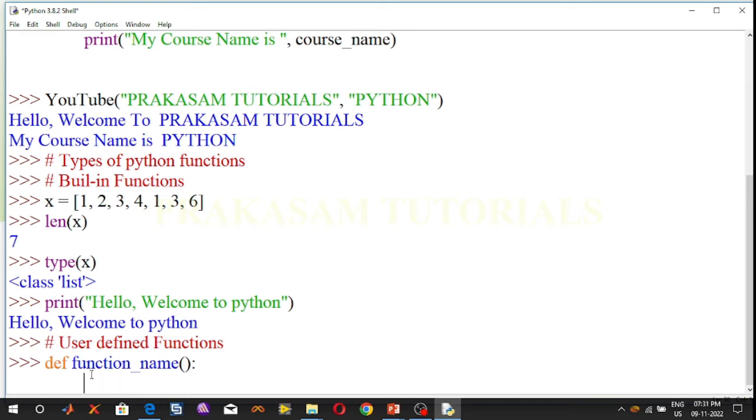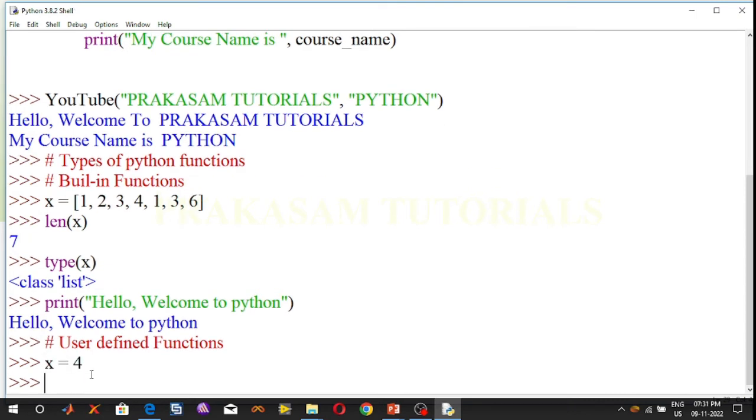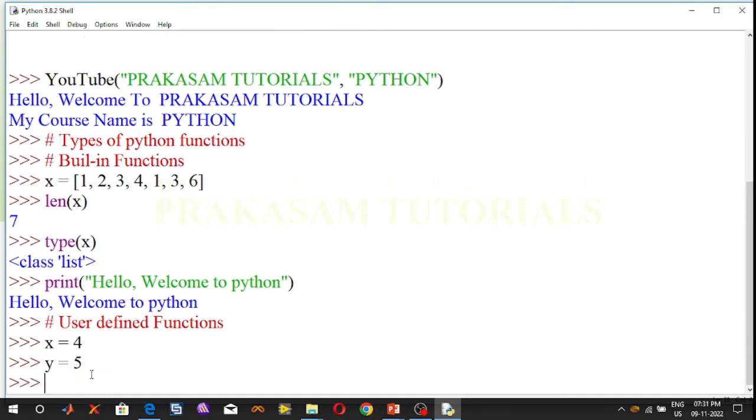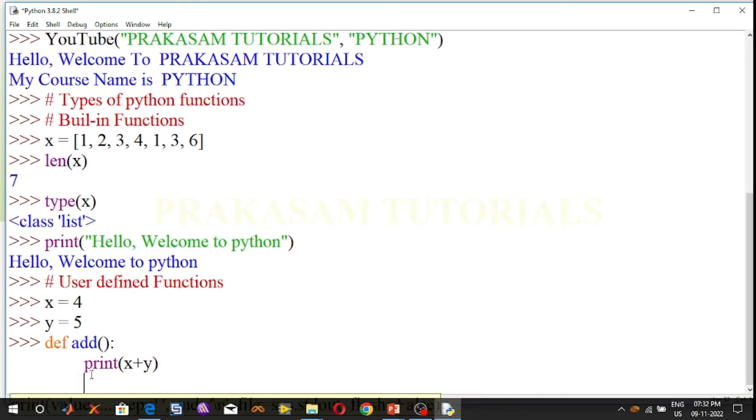Suppose, for example, create a user-defined function example. For example, variable x is equal to 4 and another variable y is equal to 5, and add the x variable and y variable using a user-defined Python function. The Python function starts with the def keyword and the name of the function. Here my name of the function is add, parenthesis, and at the end of the statement we use colon, press the enter button. Now type the body of the statement. My logic is print of x plus y, adding the above two numbers.